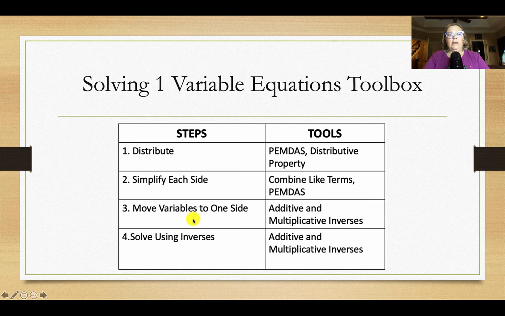Step 3 is actually sort of your goal to begin with. You want to get to the point where your variable is on one side. So first you usually distribute, and then you simplify each side, and then you move things so the variables are on one side and everything else is on the other side, and then you solve using inverses.